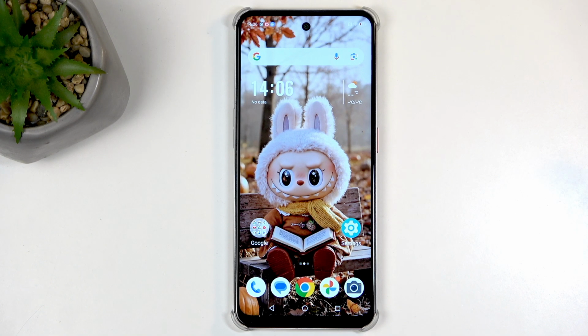Welcome. In front of me is a NUBIA Neo 3, and today I'll show you how you can enable your power saving mode on this device.